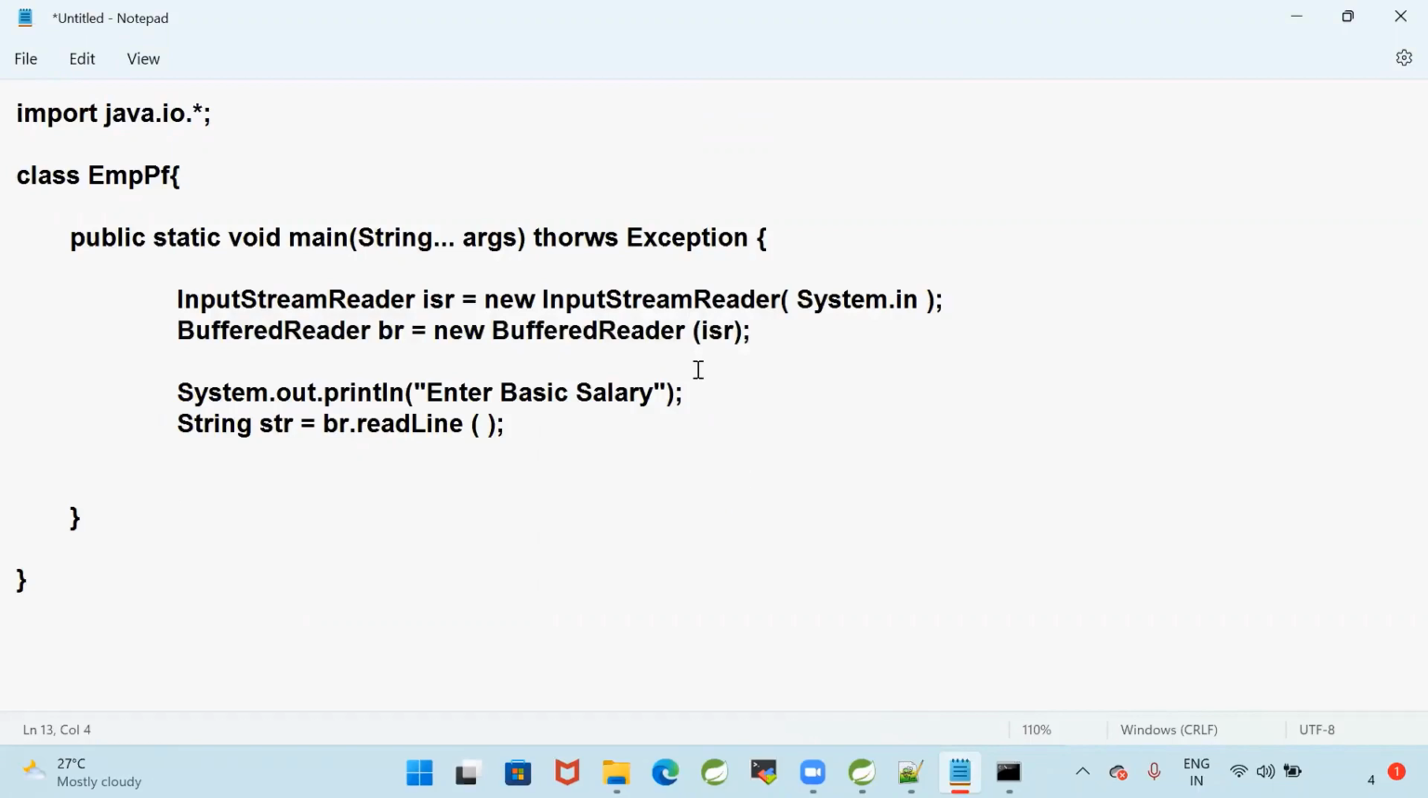Basic salary multiplied by 12 divided by 100. That is the PF amount we need to get. In order to do that calculation, here we are getting the basic salary in string format. I want to convert the basic salary into double format. Can you tell me how to convert the string to double?